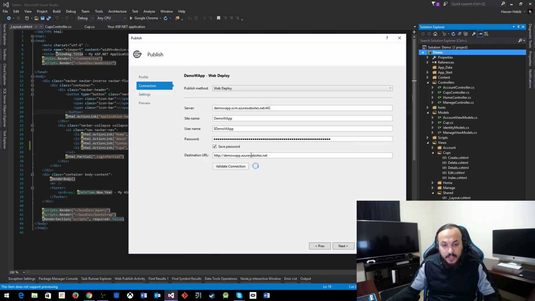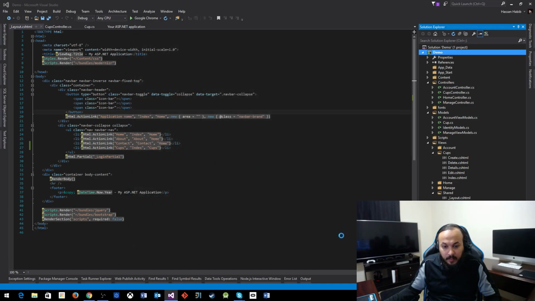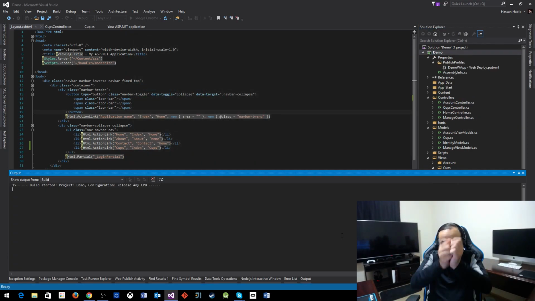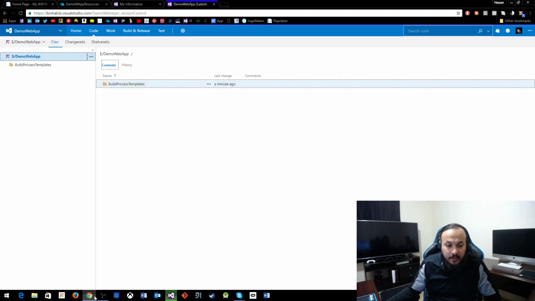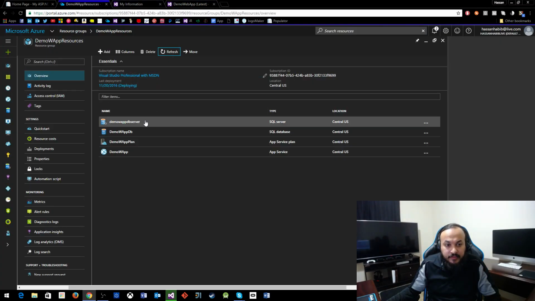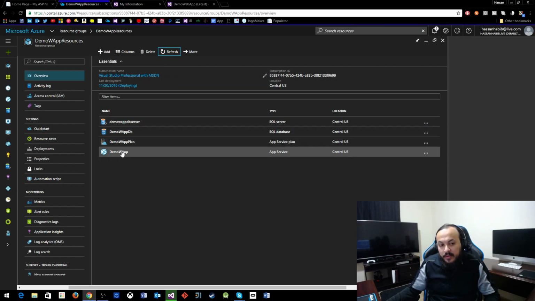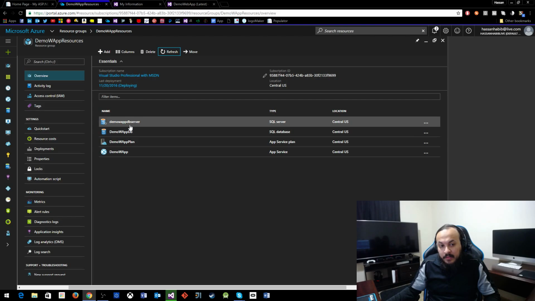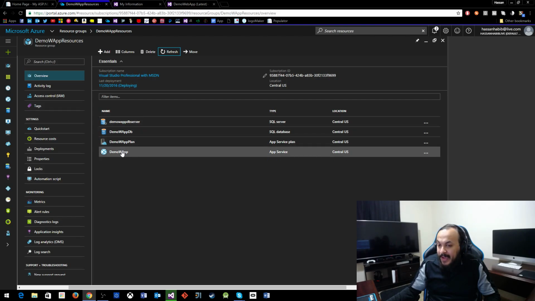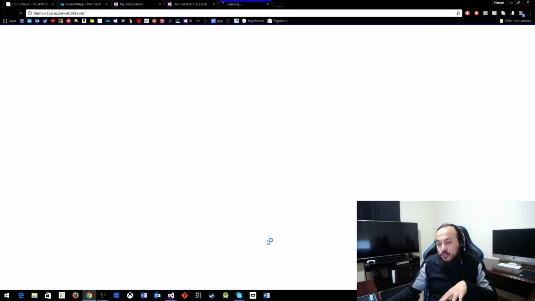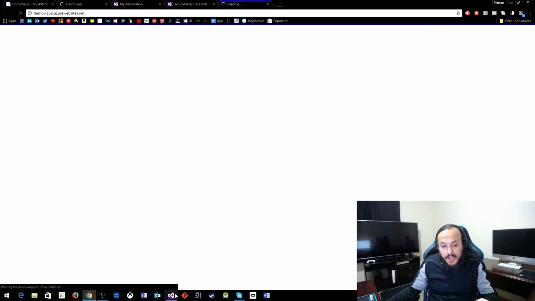If I validate my connection with the new link that allows people anywhere in the world to access your app, it says the link is valid. Now if I click publish, it will take all that code and deploy it in the cloud. If I go back to Azure and refresh, I should see all the components that I wanted to deploy: the database, the database server, and my actual instance of my application. As soon as you publish, it will open a new web page to show you your app on the cloud.